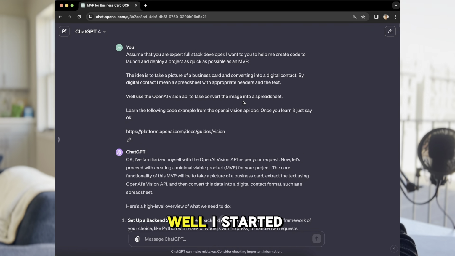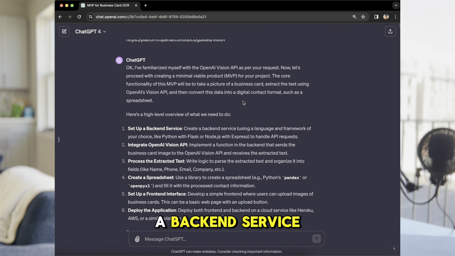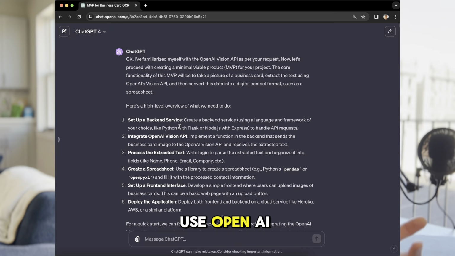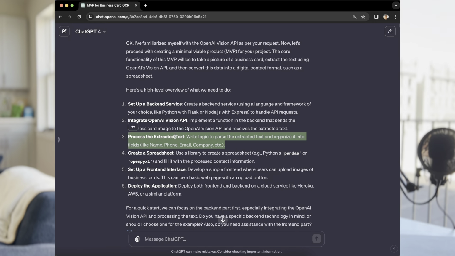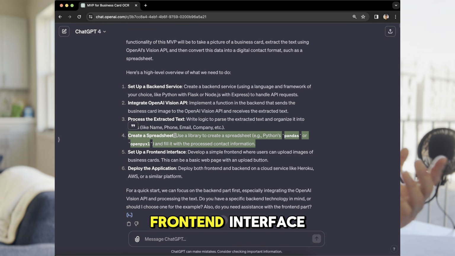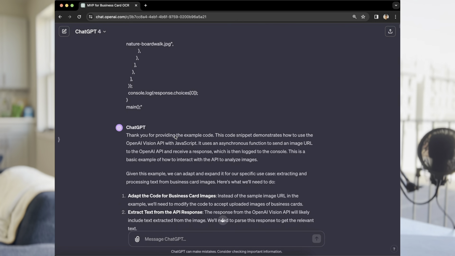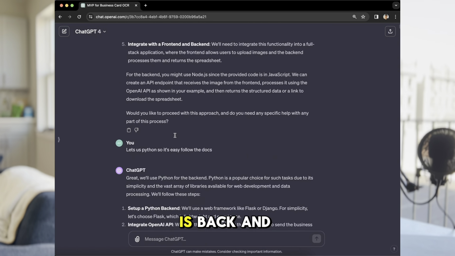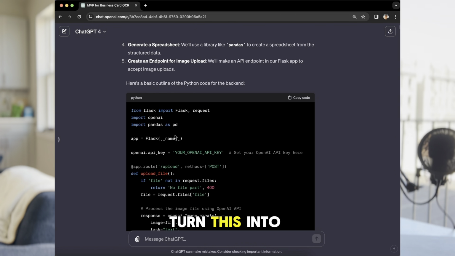So how did I do this? Well, I started with talking to ChatGPT on building an MVP. I told it, assume that you're a full stack developer, help me create an MVP that turns a business card image into a digital contact. It gave me a macro sense of how to build this: set up a backend service, use the OpenAI Vision API, which is the easiest thing to use to actually do the processing, create this into a spreadsheet, set up a front-end interface. Then I gave it context of how to use the API, and it kept giving me more instructions. It's a pretty cool back and forth, and I asked for code finally, and it started giving me code to actually turn this into a real live web app.